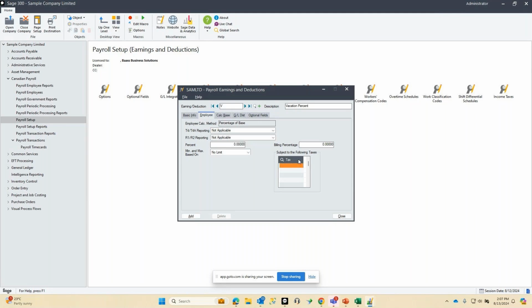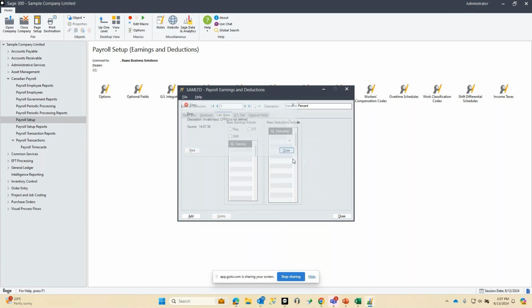You add the different taxes that are applicable. So your CPP, your CPP2, your EI, your income taxes, and so on and so forth. And then once you have all your taxes under the calc base, oops, I got the wrong CPP. Under the calc base, you're going to click on regular. If you are using the Sage overtime and shift setup, then you would select those two as well.